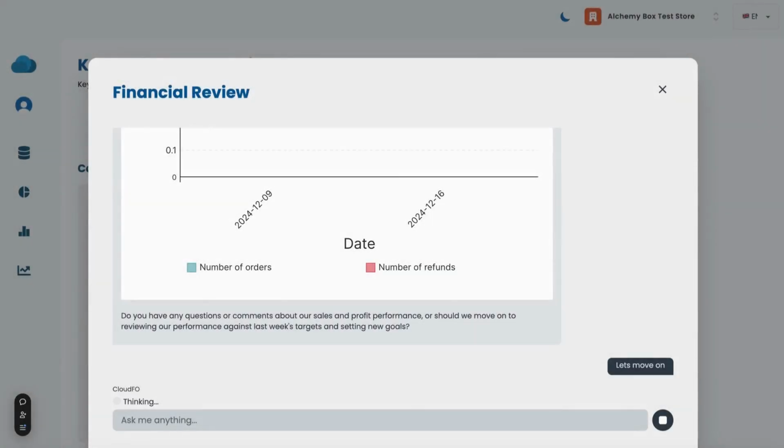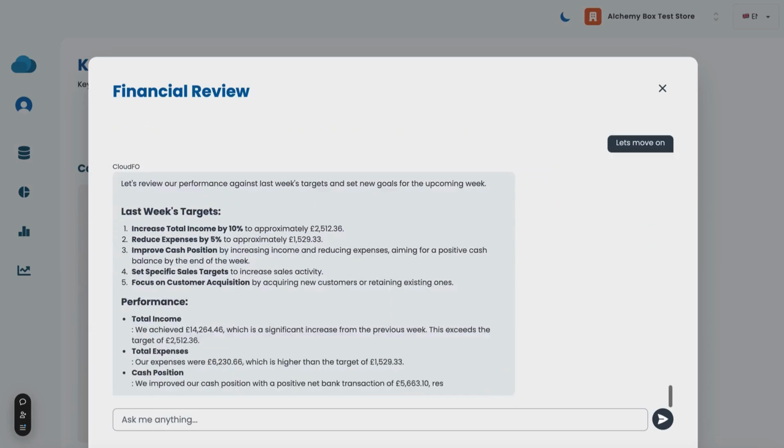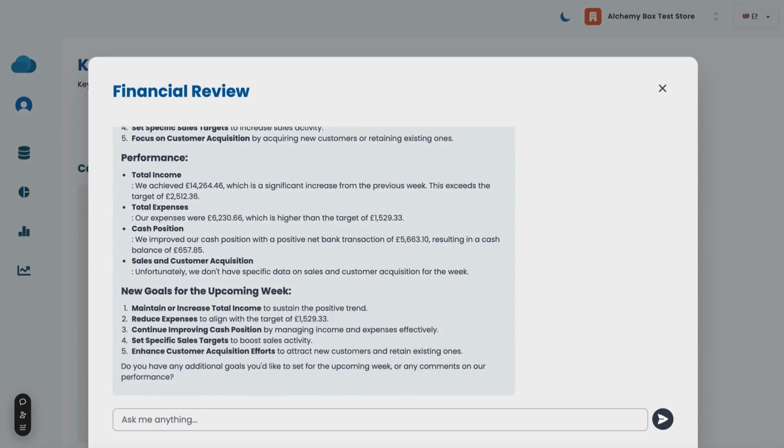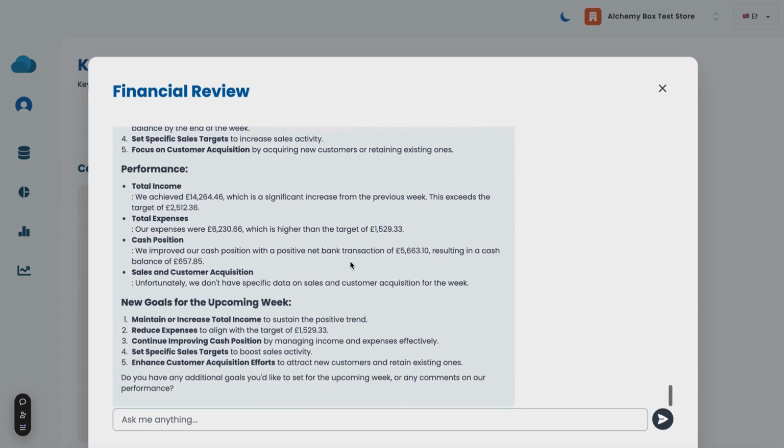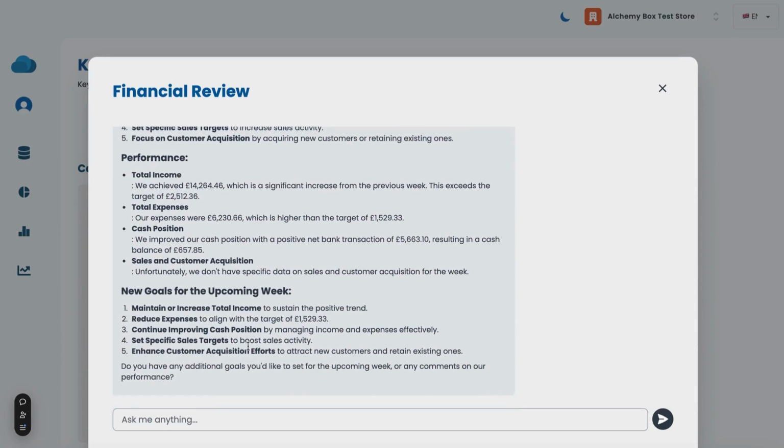We recommend that you set goals and targets every week. We can help you set new ones based on your current performance and check your current progress against previous goals. And that's it! You've reviewed your company's performance in under 5 minutes.